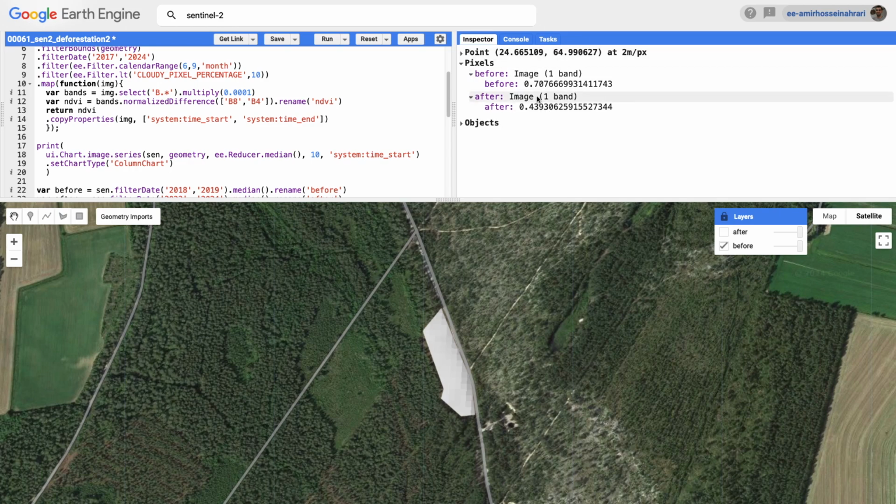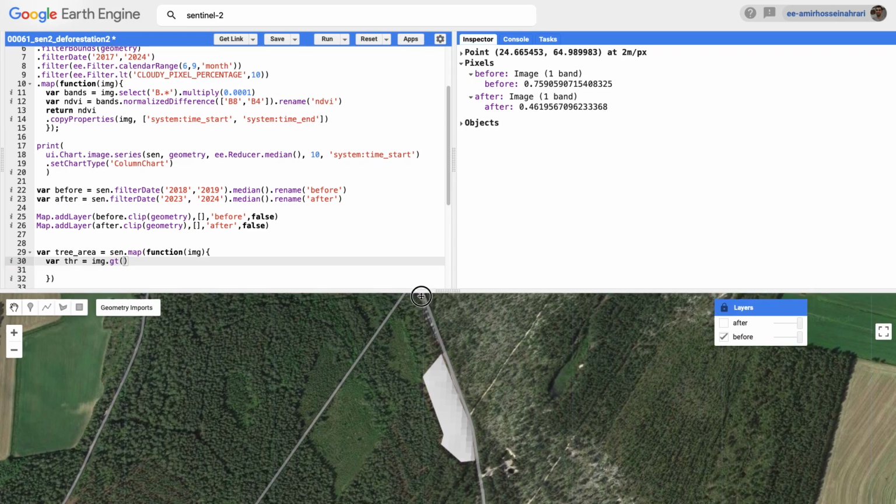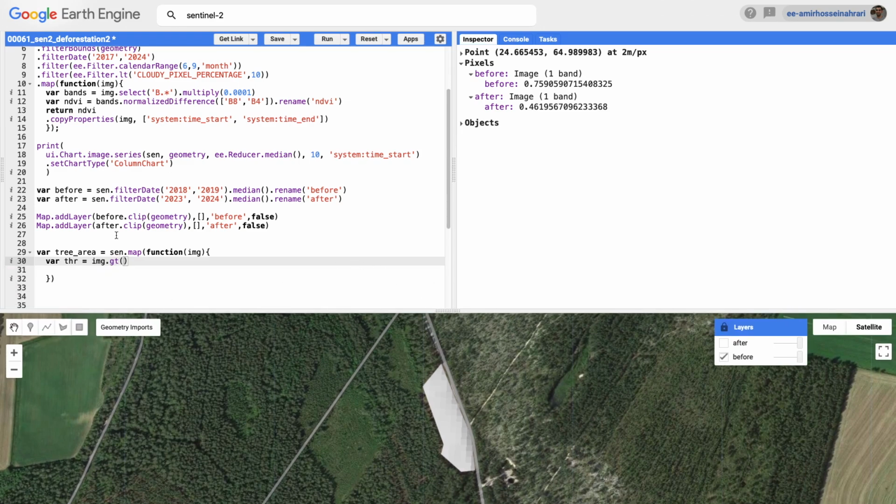Clearly dropped to below 0.5 after the clear cut occurred in this region. Yes, meaning that 0.5 could be a good threshold value to separate the condition we have between before clear cut and after clear cut. So GT 0.5, just like that.